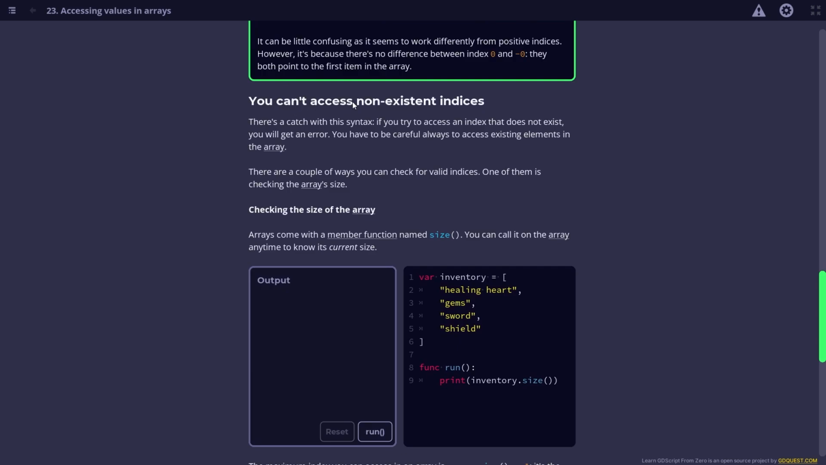We can't access non-existent indices. So there's a catch with this syntax. If we try to access an index that doesn't exist, we will get an error. We have to be careful always to access existing elements in the array. That's true. But that would happen no matter what, because if we're targeting something that doesn't exist, well, yeah, we need to get an error out of that, right? There are a couple ways that we can check for valid indices. One of them is checking the array size.